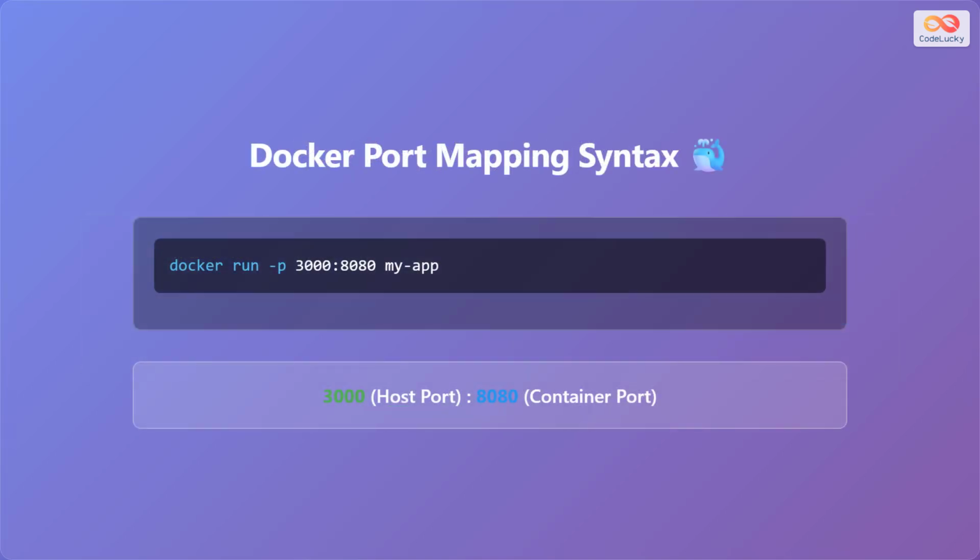Here is the syntax of Docker port mapping. It involves a simple command. The command is docker run -p 3000:8080 myapp. 3000 is the host port on your computer, and 8080 is the container port inside the container. The docker run command is used to run the image, and -p is used to specify the port mapping. It's a very simple syntax. It indicates host port:container port.